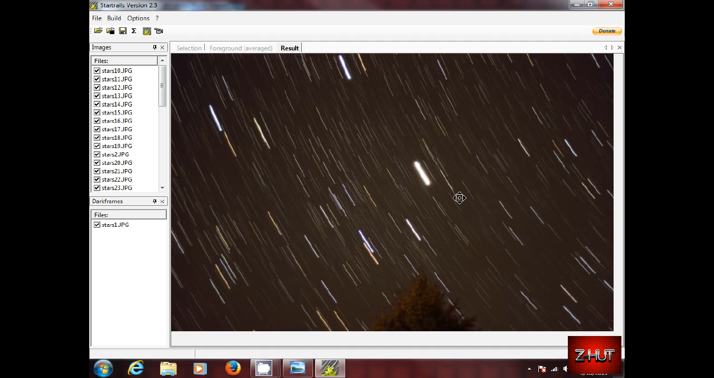Now, the more pictures you take, the longer the star trails are going to be. So go ahead and play around. Take 80, 100 pictures. That'll give you nice long star trails, but I just did a short one. I think it was about 40-some pictures, and it came out pretty decent. It's not the most spectacular photo in the world, but I think it looks pretty cool.